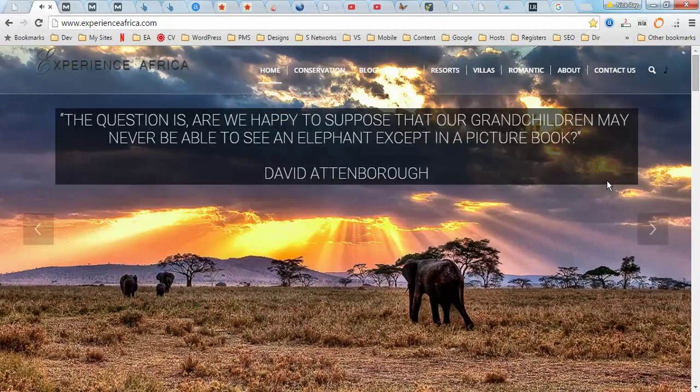And that's why we're giving more than half back here. And in time, we're going to give all back. It'll just all be about raising money for conservation.